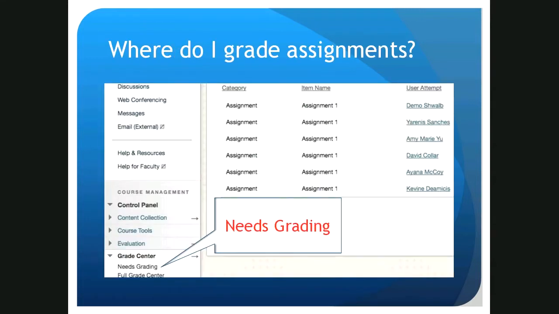When you go to grade an assignment, what you do is you go down to the lower part of the course menu under course management. You have to go to needs grading in order to do that, okay? I know this is a review for a lot of you.